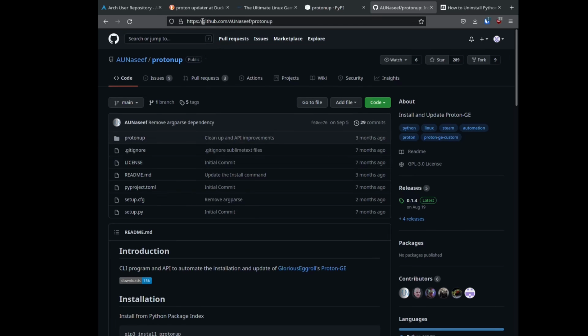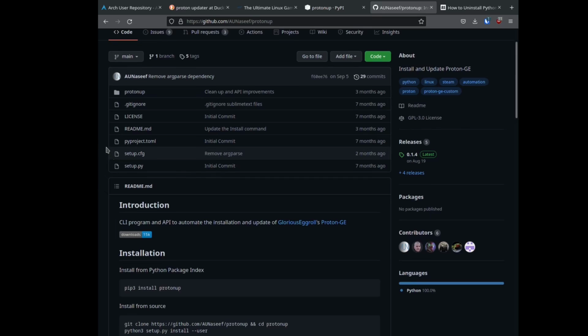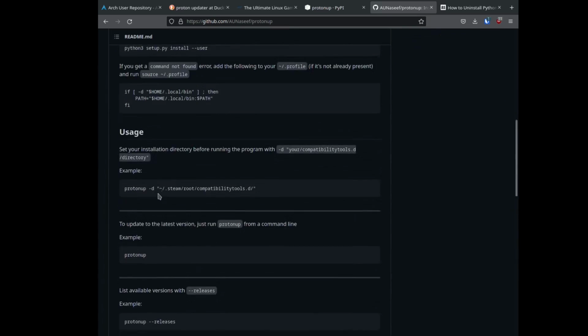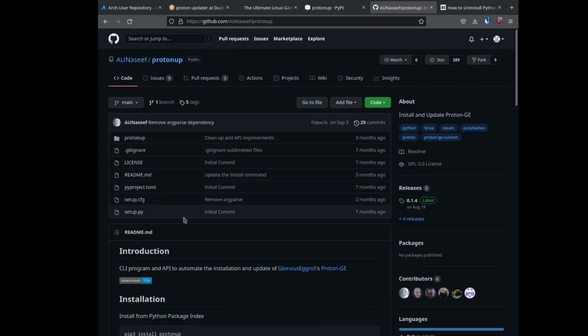So first you're just going to go to the GitHub page. It'll be right over here. I'll go ahead and leave a link in the description as well. All of our information on how to install and use it will be right over here. It's in this page, and that's what I'm going to be using.